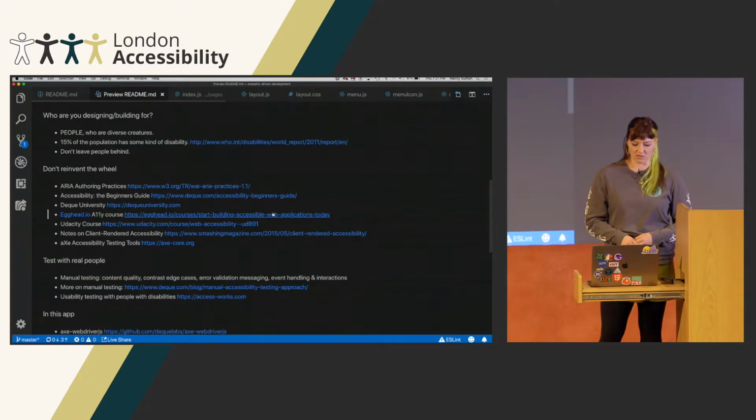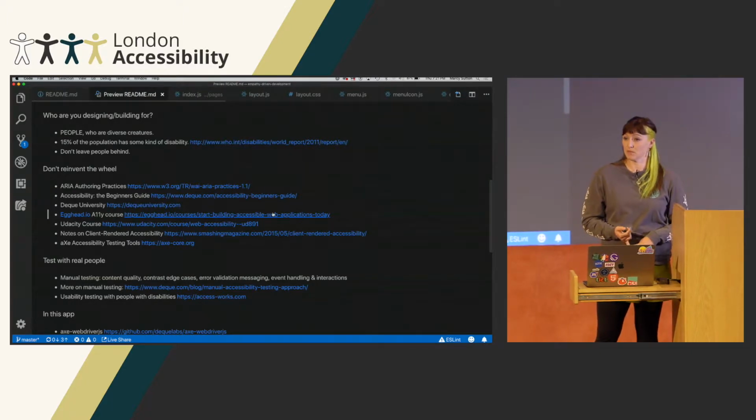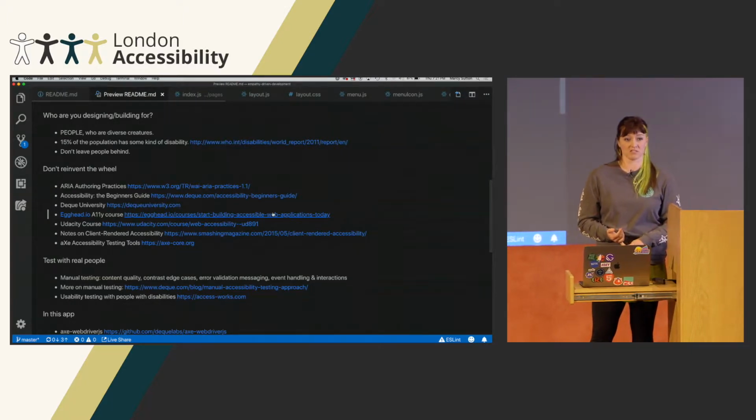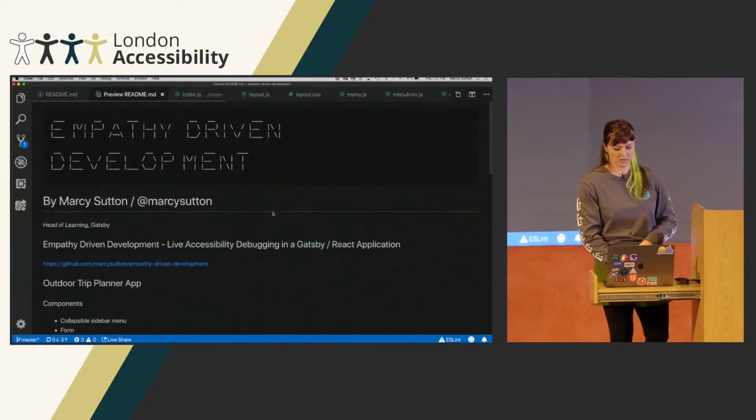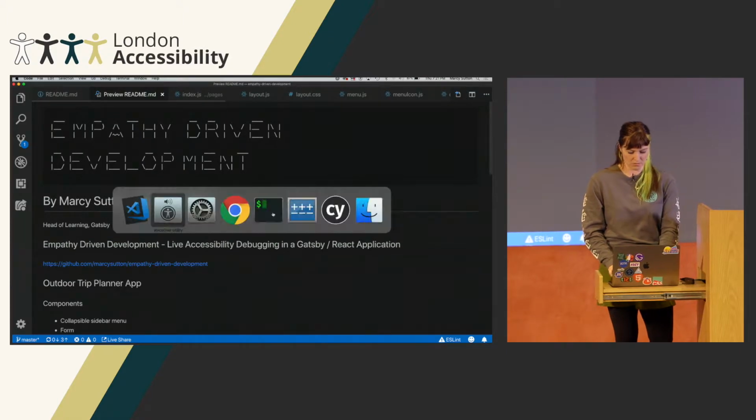There are also some resources on testing, like manual testing, which is a really great place to start. There's some automated testing and so on. So let's go over to the browser.